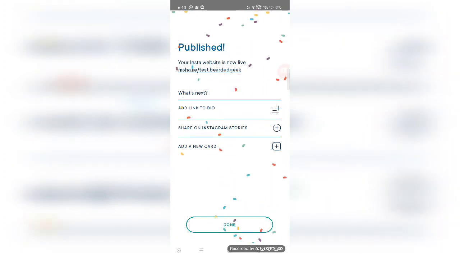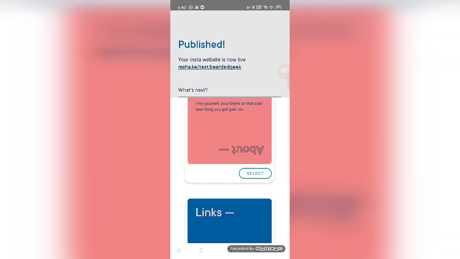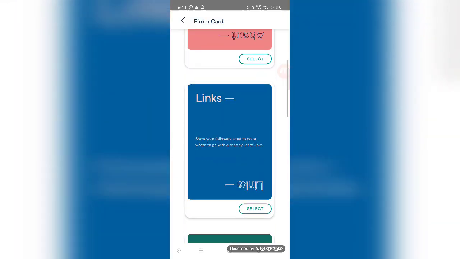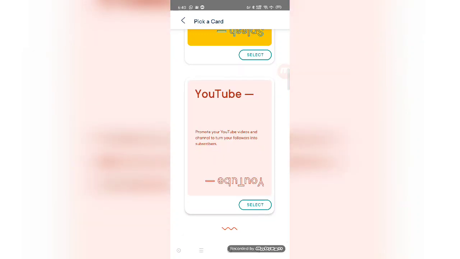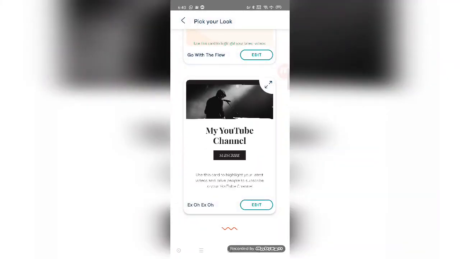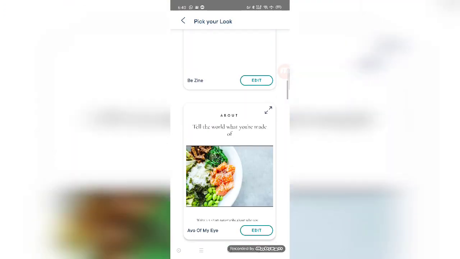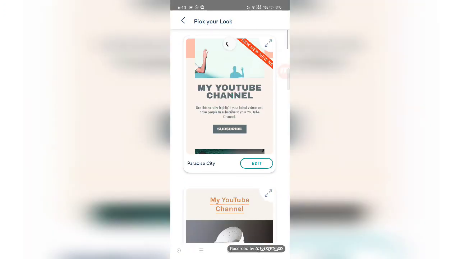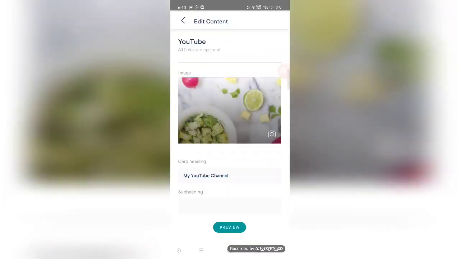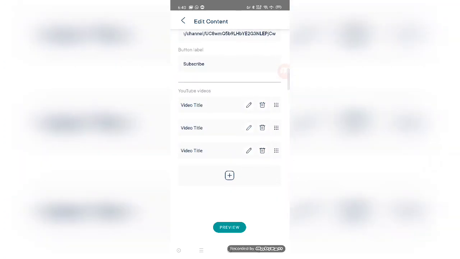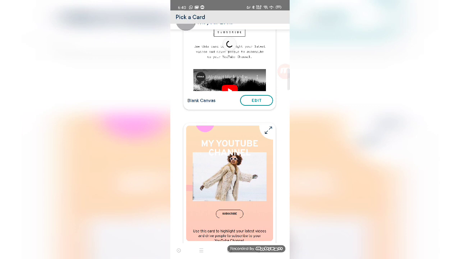Add a new card. Yeah, so this is when it asks you to add a new card, which means it is asking you to add a new page. Now, since I am a YouTuber, I will go ahead and click on this YouTube card. Again, there are plenty of options for you to explore in order to make your page, the design and stuff. You can see these are different templates which are given over here. These are for YouTube channels specifically.